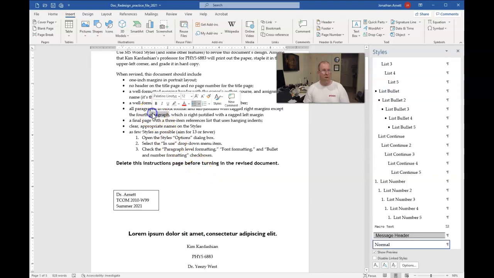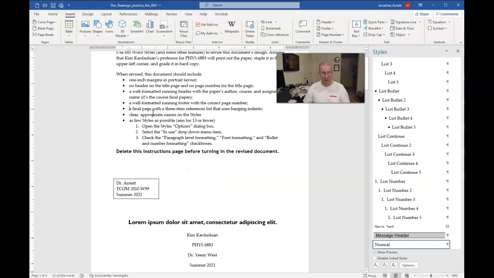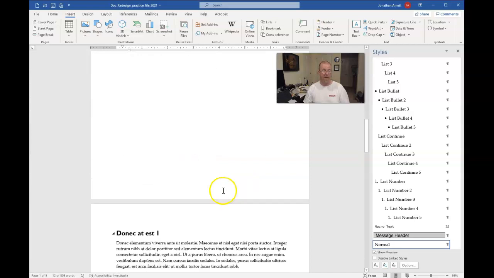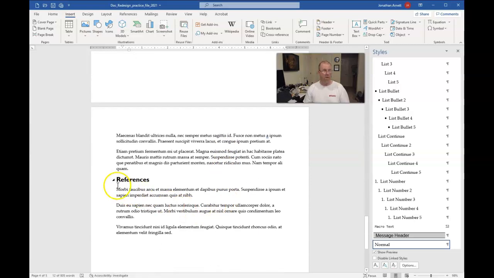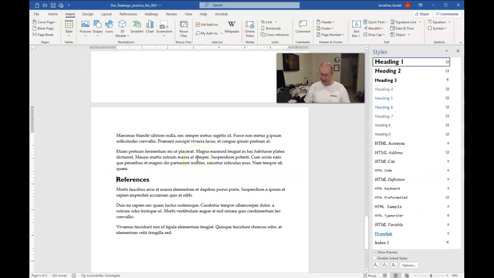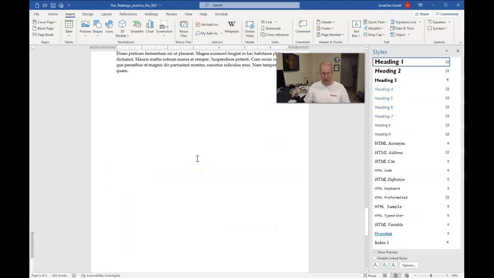Then I'm going to do the references page, with a 3-item reference list of hanging indents. Oh look, the references page needs to be on its own page. So Control Enter.